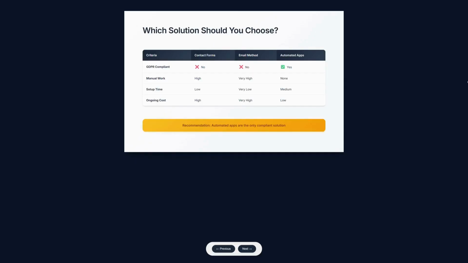So just to sum up, among the three options, the best one is to use an automated app. It complies with the regulation and removes the manual work. You do the setup the first time, and there is no ongoing maintenance needed from your side. So that's why we recommend using an application that is compliant and helps your customers ask for their account deletion.